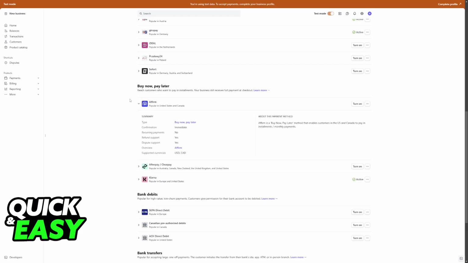If you don't see Affirm here, it could be because of the eligibility and the criteria needed to be able to add it to your Stripe account. So make sure that you meet its own eligibility criteria for both merchants and customers, and depending on the region that you are in, you might not be able to enable it.